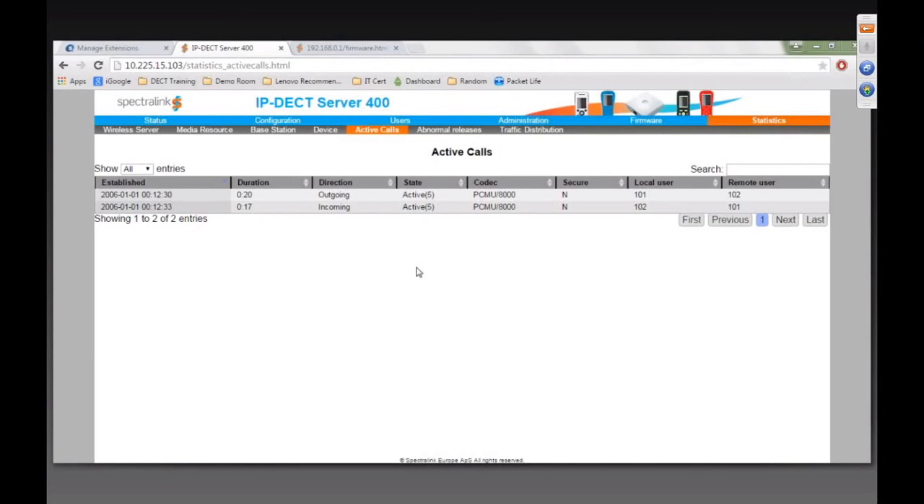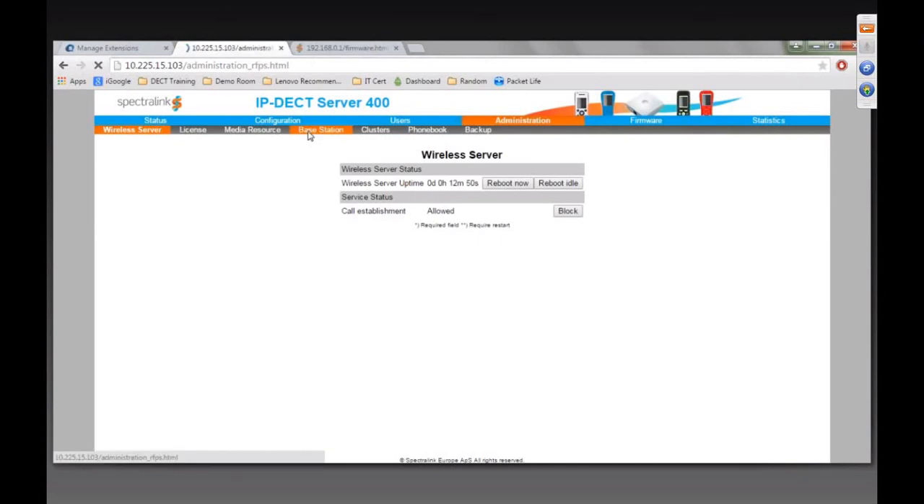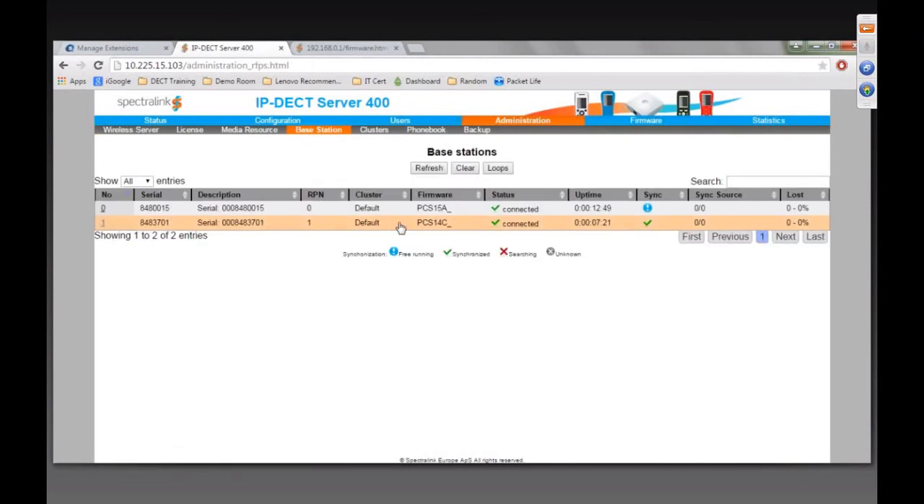Yeah, we'll go back to our base station, which should have rebooted by now. Okay, so we can see we've got our second base station here, RPN number 1, and we can see that it is synchronized. So as we said, we'd always need one master base to handle the synchronization, and being the first base on the network and also the server, the DECT 400 has assumed the role as free running, or the master base station, the synchronization master.